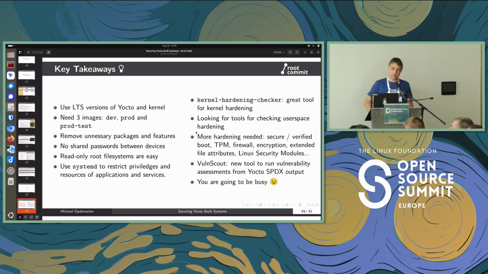Give a try to kernel hardening checker on your PC and on your embedded platform. It's available now. And as I said, there's a scarf gap patch on the meta-oe mailing list. And try the tools for checking user space for potential issues. Of course, that's one part of the job. All the other parts I've mentioned, like secure boot, TPM, firewalls, have to be considered as well.